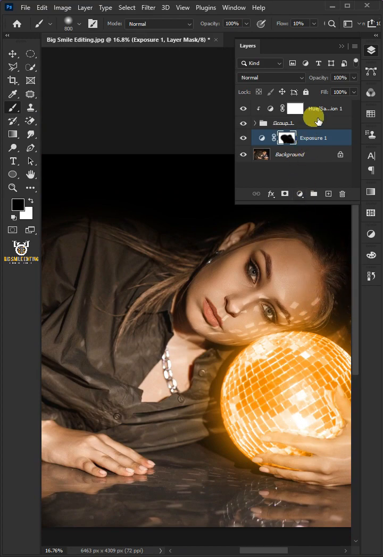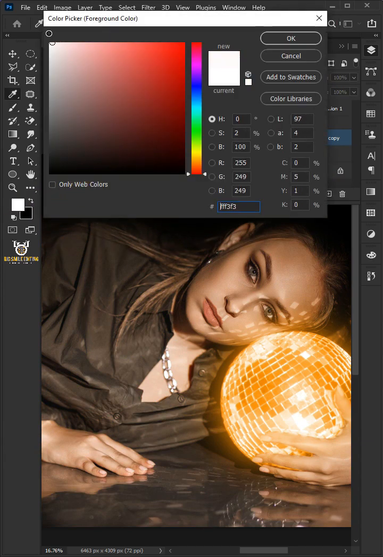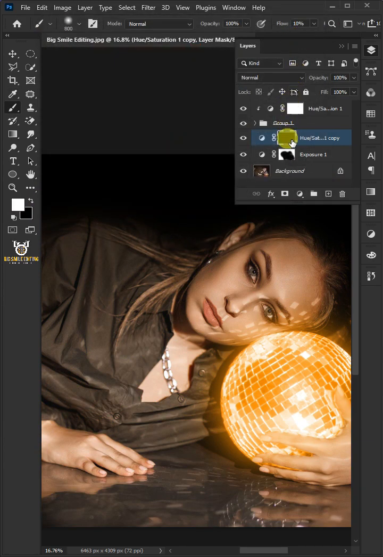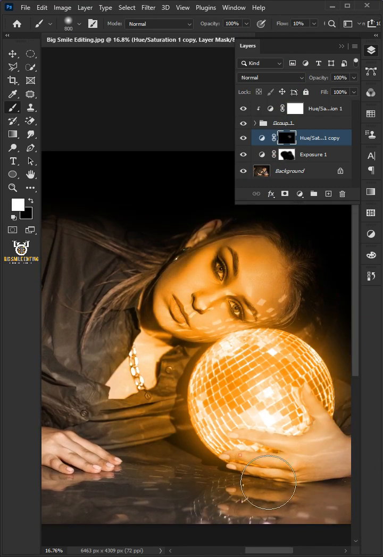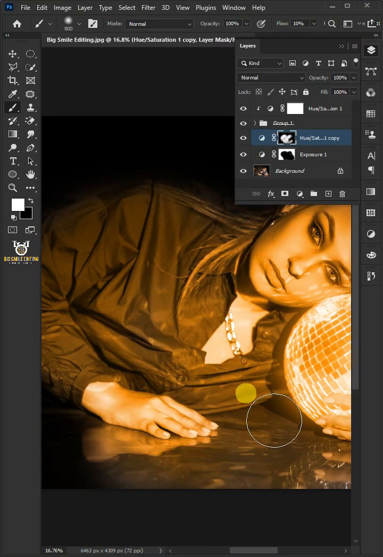Press Ctrl-J to make a copy of Hue and Saturation layer. Move the Hue Saturation layer below Group Layer. Press Ctrl-I to invert the layer mask. Click the foreground color and choose the white. And make sure the mask, not the layer, is selected. And paint with white in bright areas where to show the glow effect. I will speed this part up to save your time.